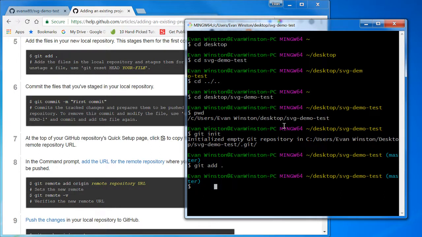I'm going to do that with git space commit space -m space opening quotation, and I'm going to type first commit closing quotation. You can write anything you want inside those quotation marks. Those quotation marks contain the message to you for this commit.